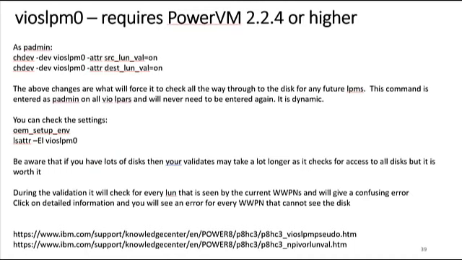Earlier I had mentioned that at 224 there's a new pseudo device called vioslpm0 that you can set to basically make it check that all the zoning is done.